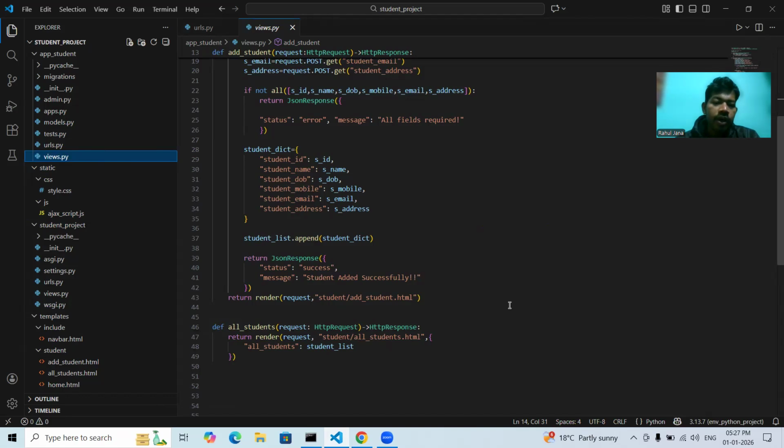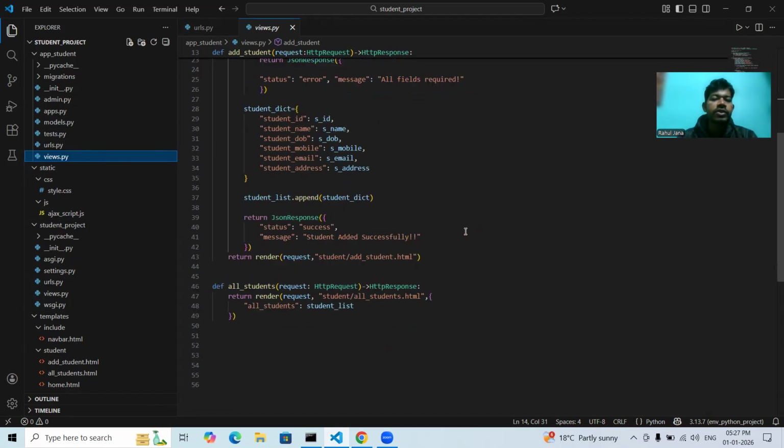And here when everything is okay, I am returning one JSON response. In this way, the keys are status and message, and status is success and message is student added successfully.